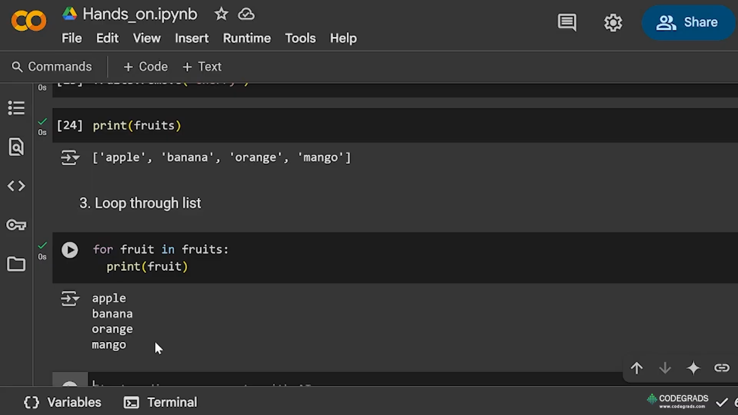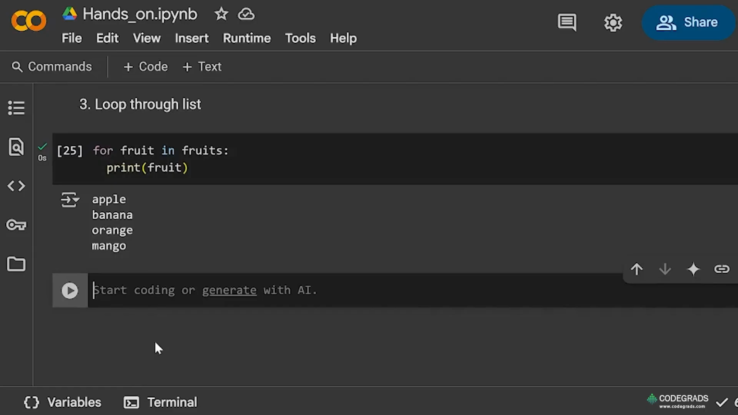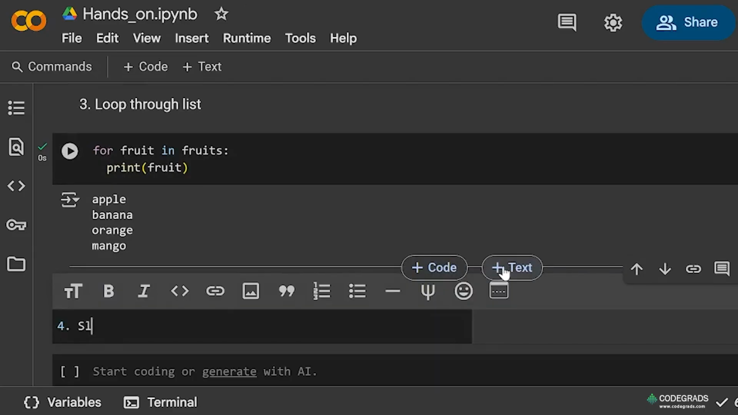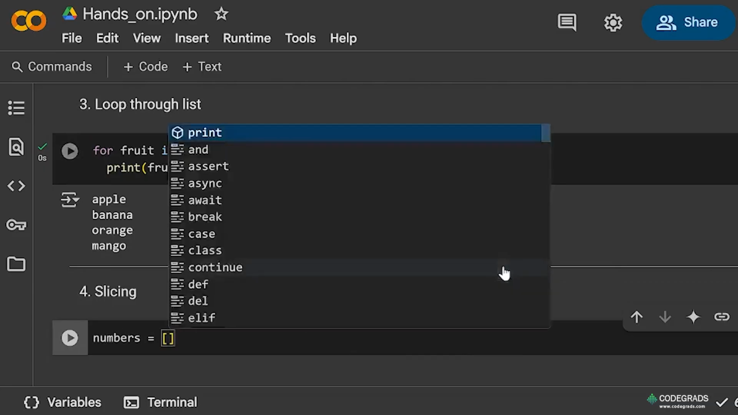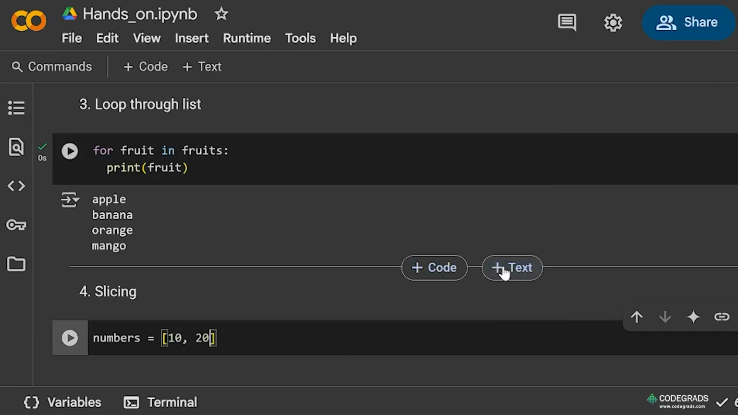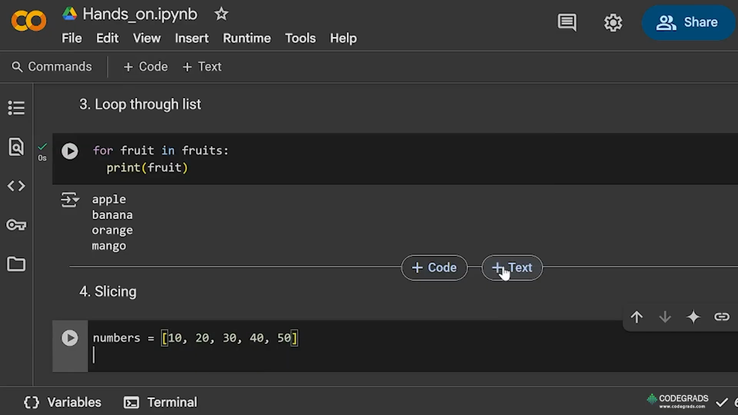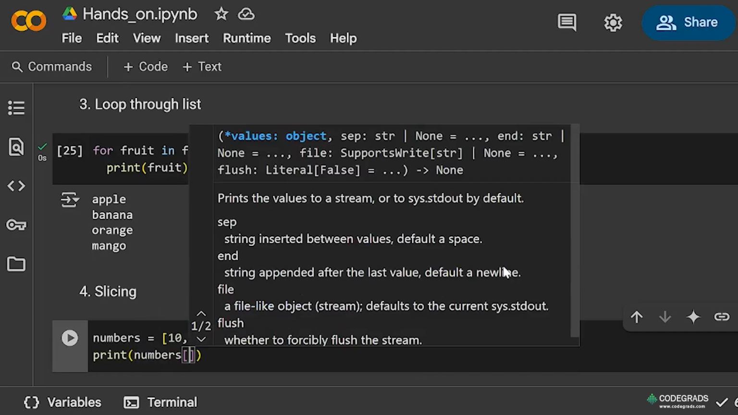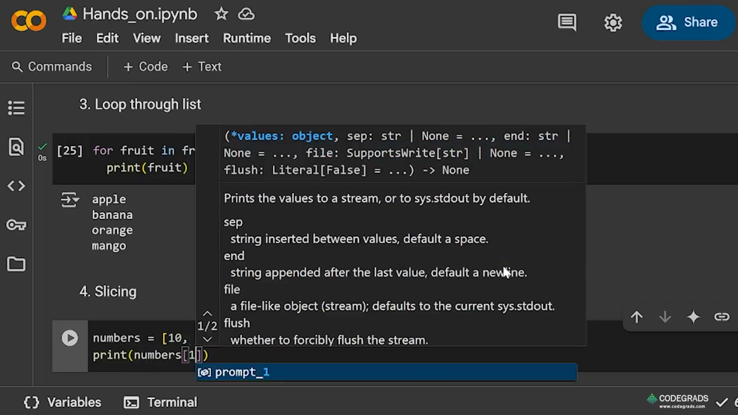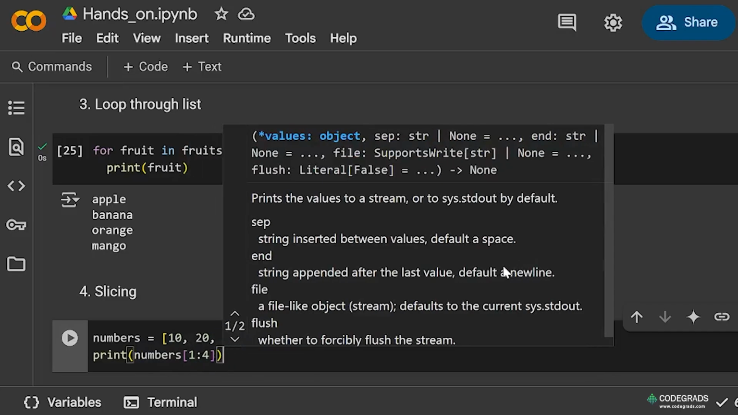Now fourth will be the slicing part. So we'll see how slicing works. Slicing, and we'll create a new list where we have different numbers here. We have 10, we have 20, we have 30, we have 40 and 50. Okay. We have 5 elements in our list. Now I will print number and I will give value here as 1 and 4.